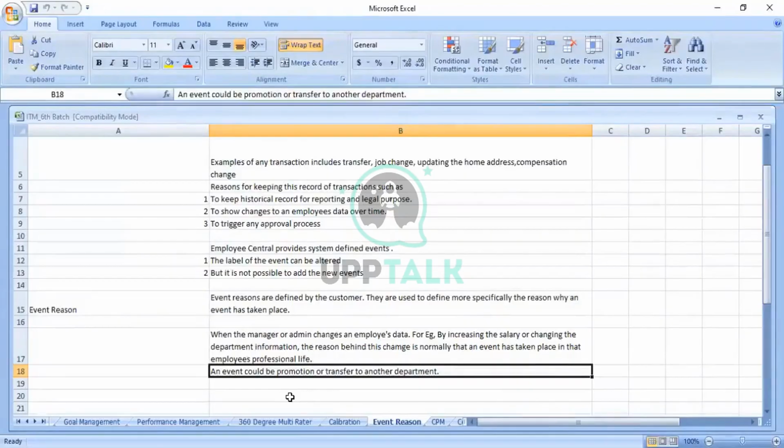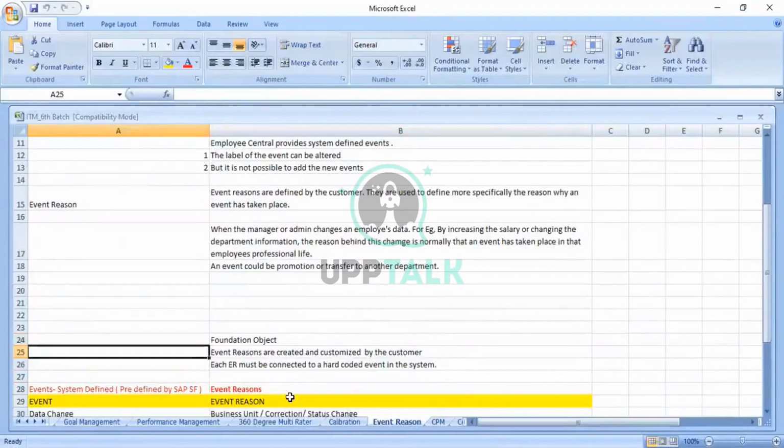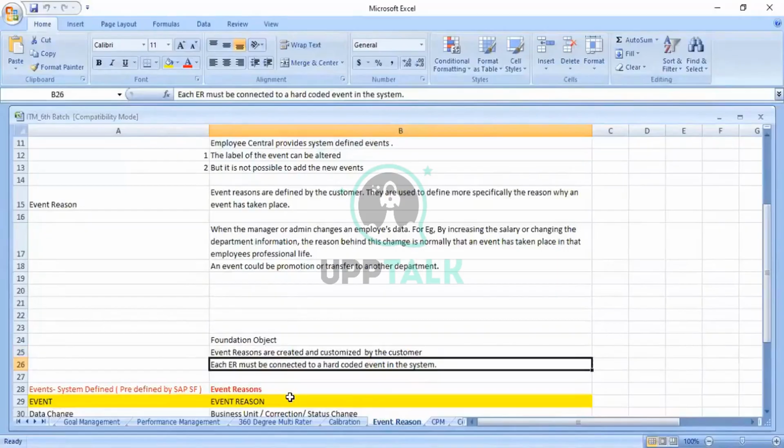How are we going to create the records for the foundation? From Manage Pay Structures. Event reason, workflow and dynamic role, as I told, these are the other foundation objects. All these foundation objects, we are creating from Manage Pay Structures. When we go further, event reason is a foundation object, created and customized by the customer. That is one thing. And another thing is that an event reason must be connected with a hardcoded event in the system.